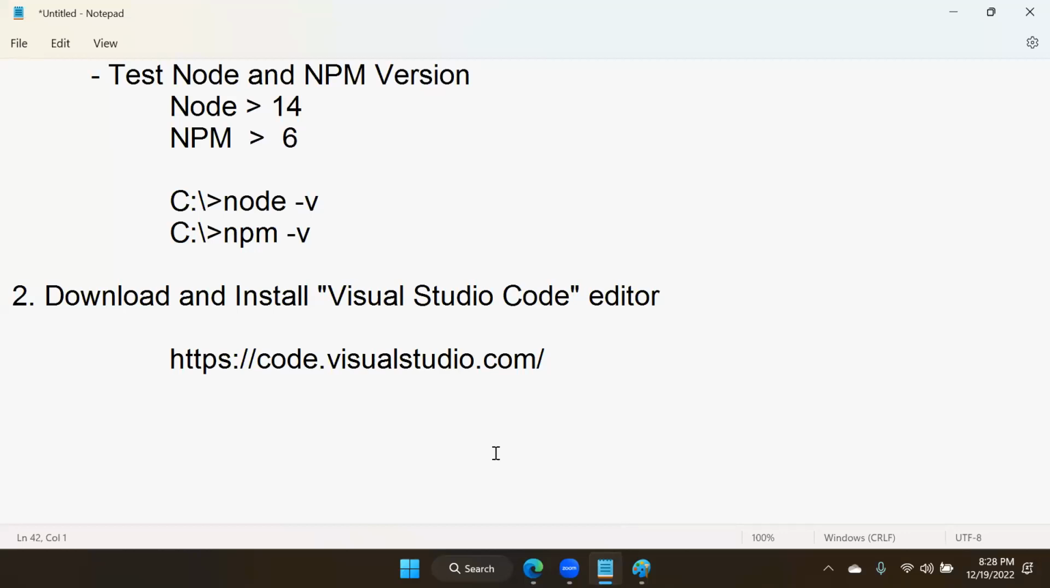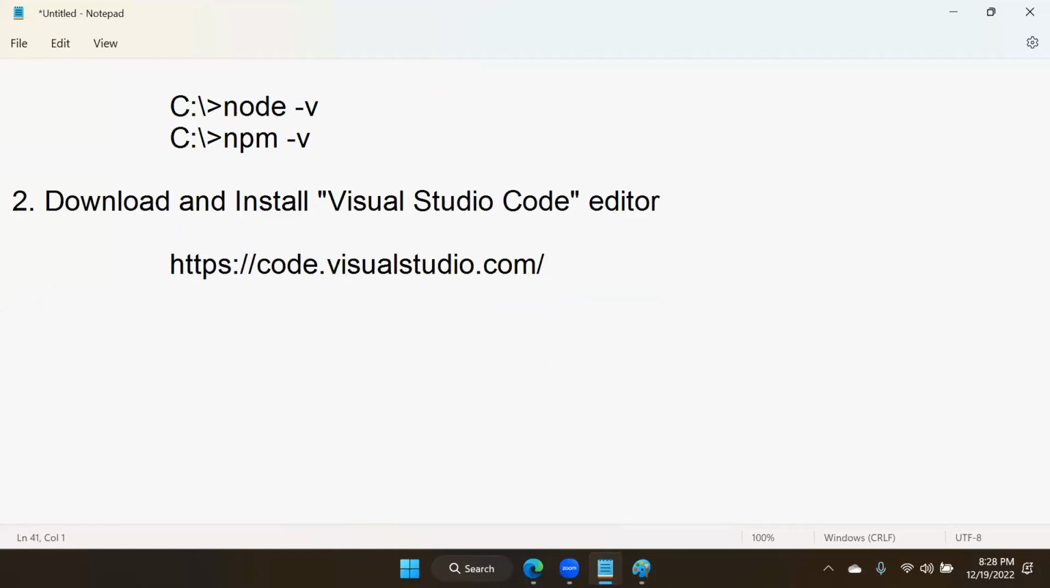And we are going to use this Visual Studio Code editor. You download and install this Visual Studio Code editor. After that, download and install the following plugins, you can say extensions, for VS Code, Visual Studio Code.